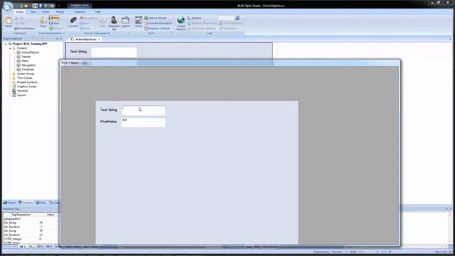You see that the float value is 0 and text string has a blinking cursor. So I'm going to click on this. You see that no keypad comes up, but I can still, using my keyboard, type data in and hit enter.